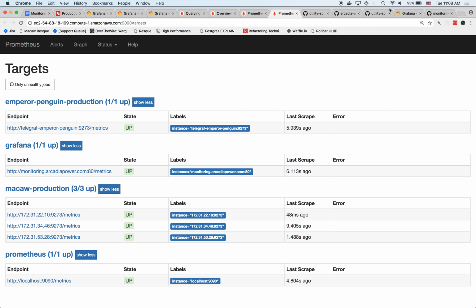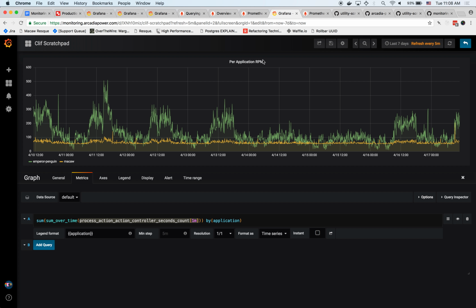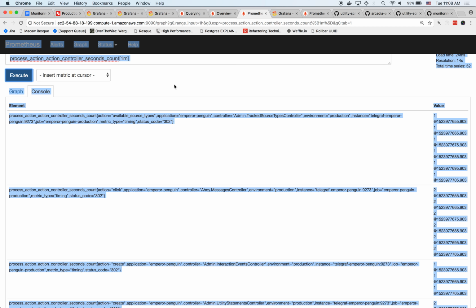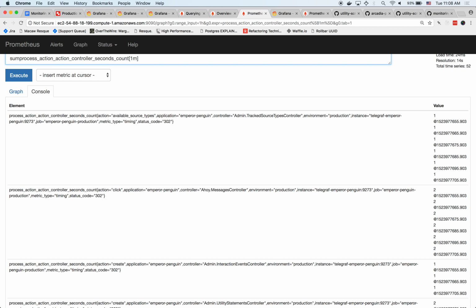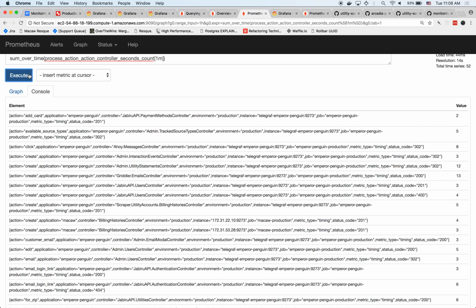I gotta look at my crib notes here because this querying is not always intuitive. So because we have that range vector, we can get the sum over time of that. So it starts grouping those things into more useful chunks. We can say, okay, we know we got 13 of these to the Griddle emails controller with this particular status code. And we should see in here, we have things from both Emperor Penguin and Macaw.